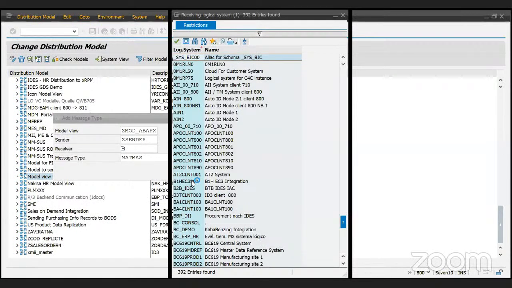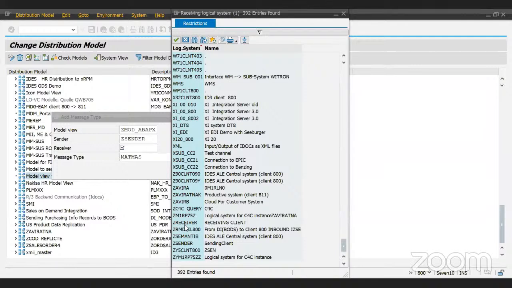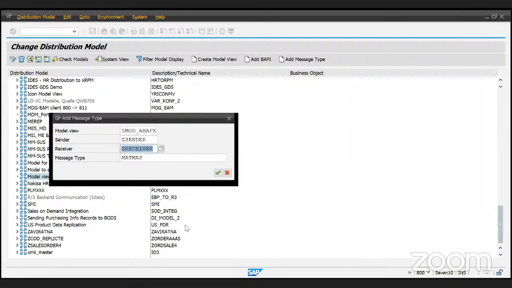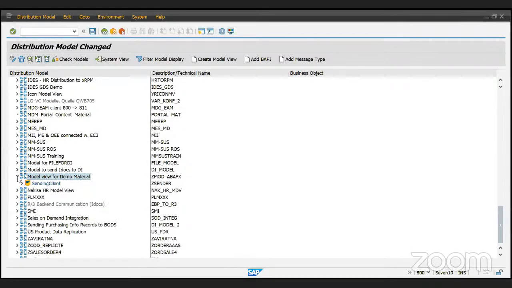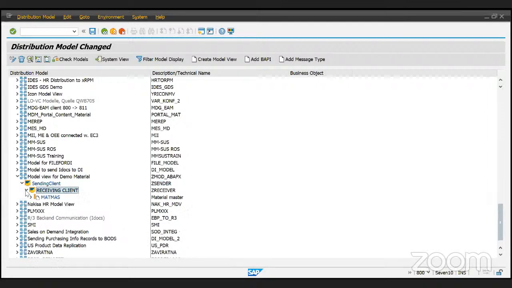Okay, so if I just skip, they have used this receiver, and that's okay. Now you will get one more entity over here. See, if I just scroll down, you can see this is your sending client, which means we are sending it, and this is your receiving client which is going to receive. And here we are going to send the MATMAS message.